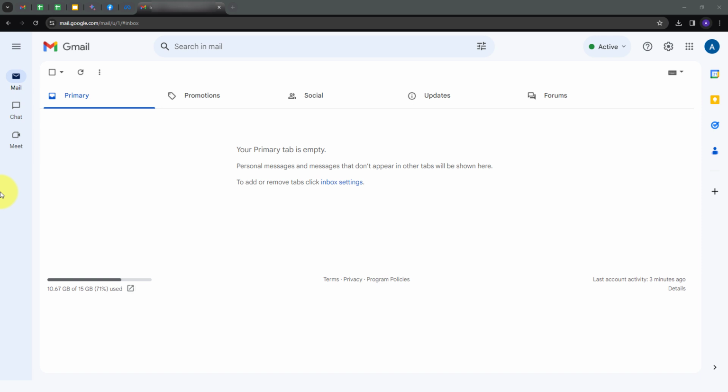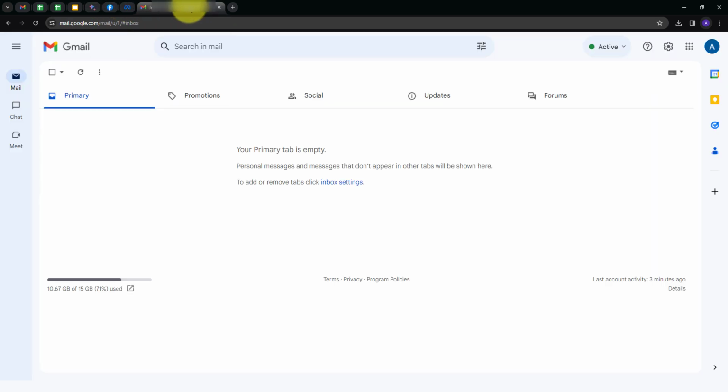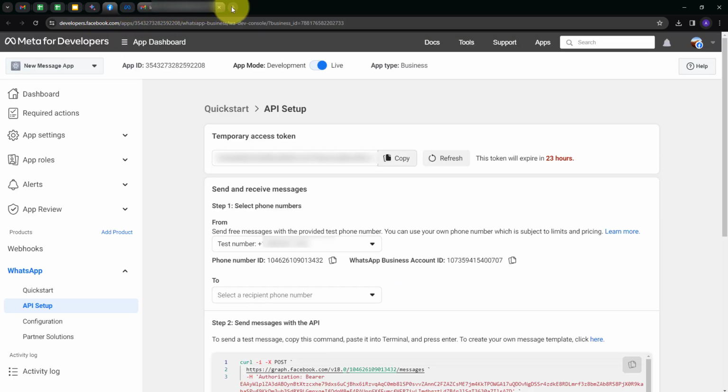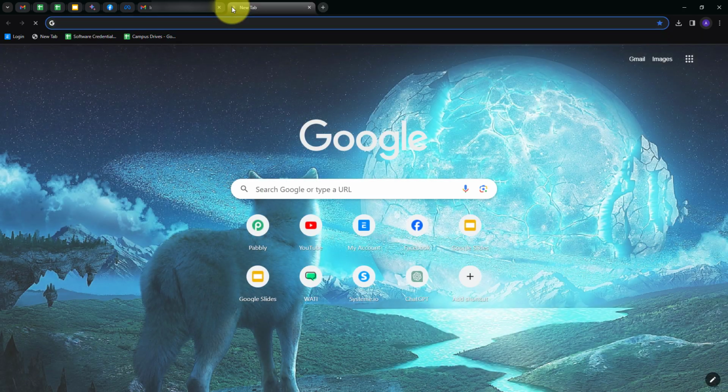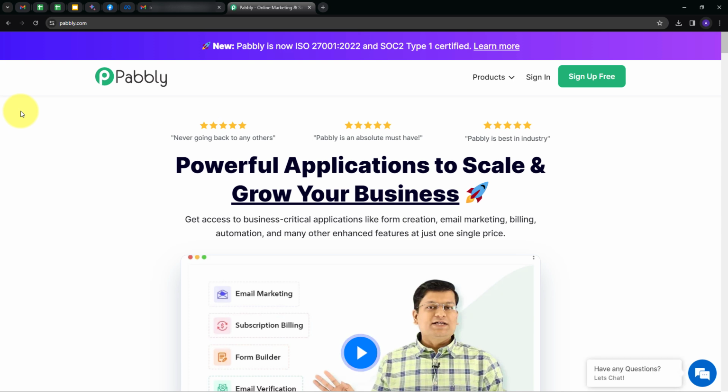For sending this message on WhatsApp, I'm going to use WhatsApp Cloud API, which is an official cloud API platform by Meta. So for my objective, I have to build a connection between Gmail and WhatsApp Cloud API. For that, I will open a new tab and search for pabbly.com. This will take us to the landing page of Pabbly. Here we have two options, sign in and sign up for free.